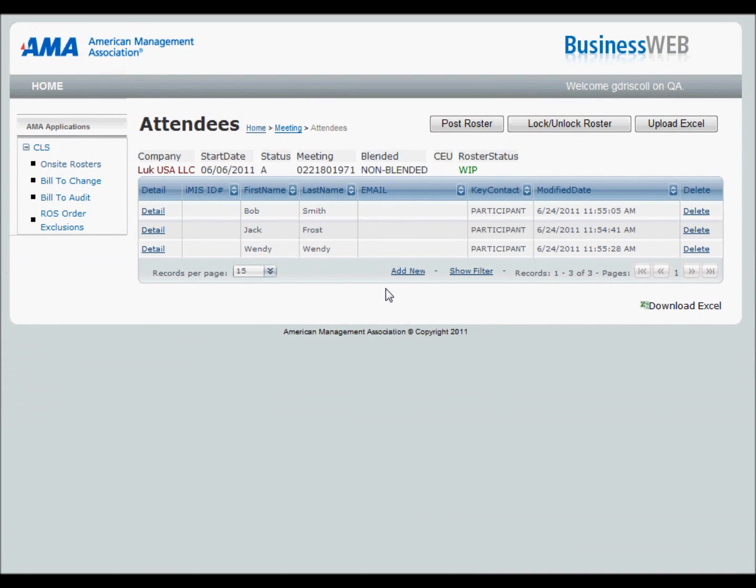All right, well, we're on the attendees page. Let's look at a couple of the other features that we have here. The first one is the lock feature. This enables you to set the status manually on the roster and lock it from being posted. All you have to do is hit the lock/unlock button, and the status is now user lock. What you're saying is, please don't let anybody touch this roster for now. I want to wait on something or have something else happen before we go forward. Of course, it's easy to unlock it. You just hit that button again, and it puts it back into work in process.